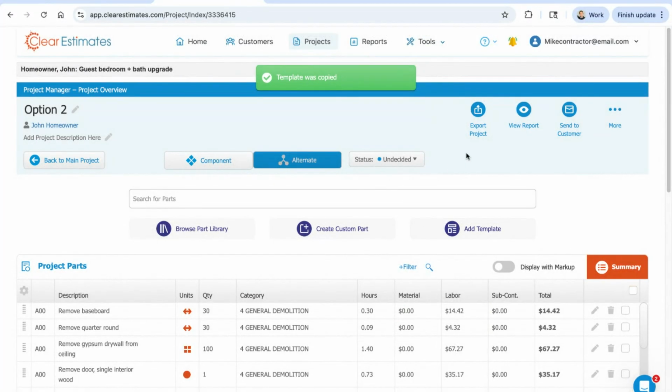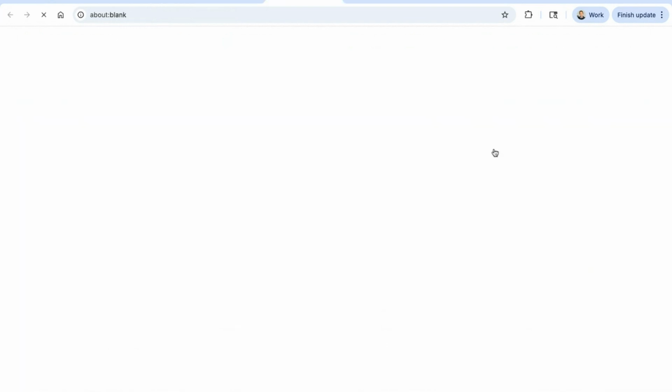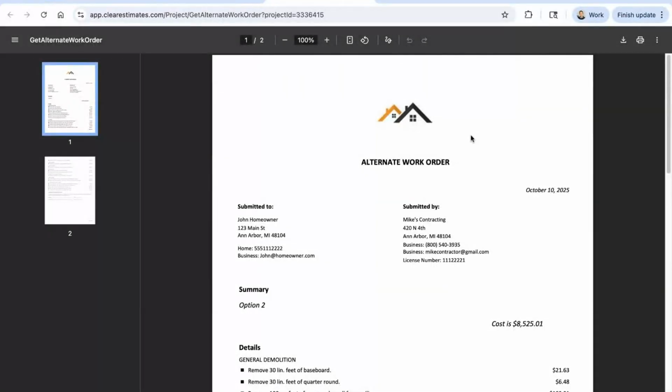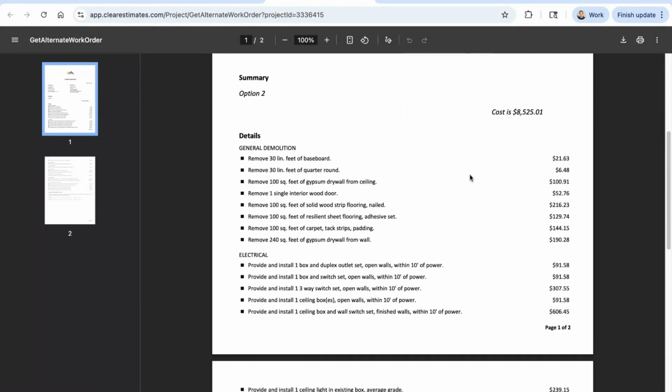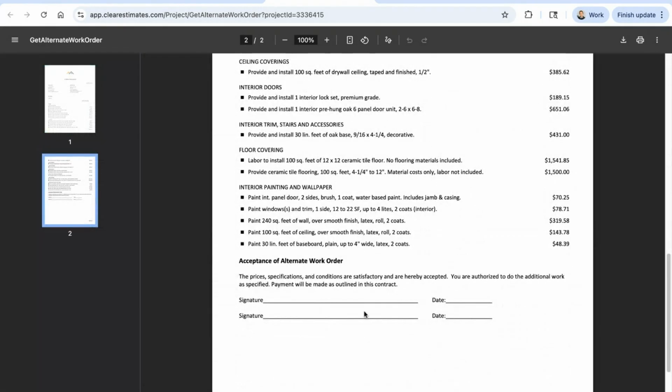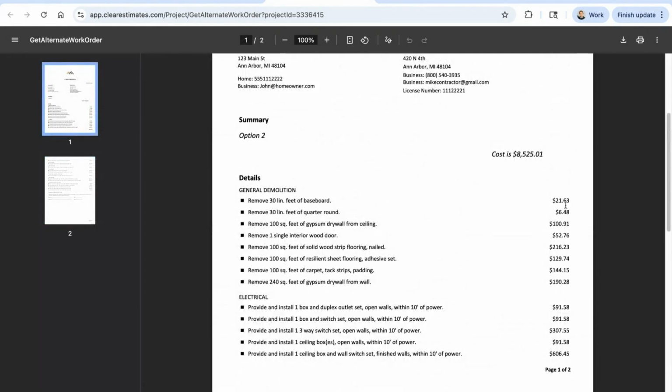What's cool about these is they actually have their own documents. So if we did want to use this as a change order rather than just to show them a selection, we could go view report and print a PDF, and this will pull up what's called the alternate work order, or it's really just a change order document that you could send over to your customer. And it's got an actual signature line down at the bottom where they can agree to the change, basically. I have settings on to itemize all the line items here. That's just a setting in your options tool.